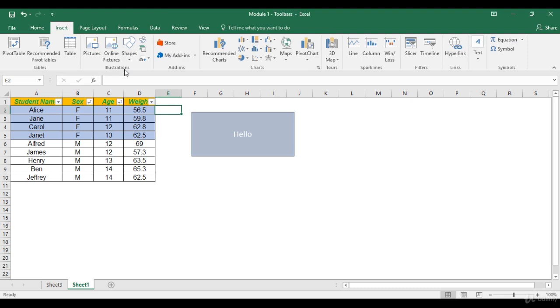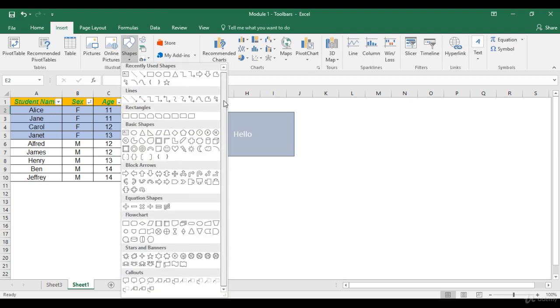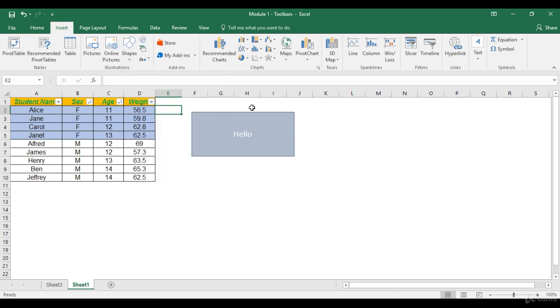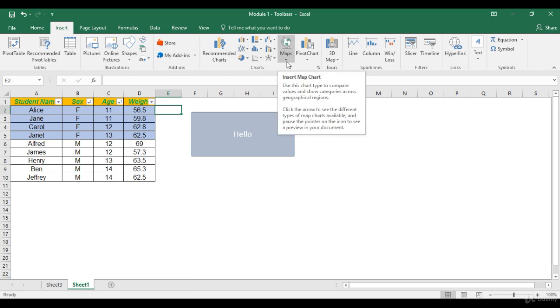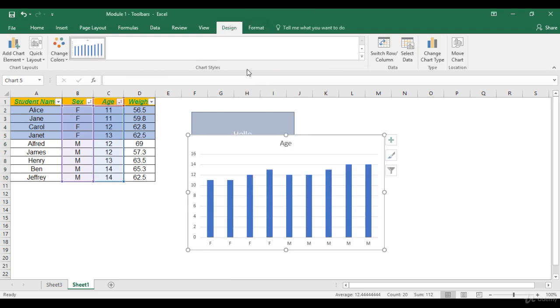So there are lots of different shapes which you can insert in an Excel file. At times they help in creating a flowchart diagram also. Then you can also insert charts as well. All the charts are over here. So just a simple example of a chart. Let's say I select sex and age over here and I want to insert a chart, a 2D column.